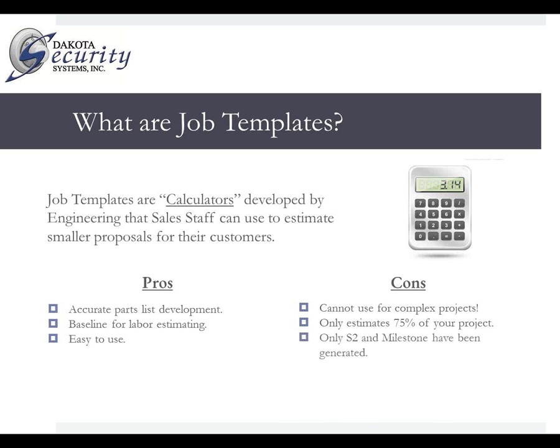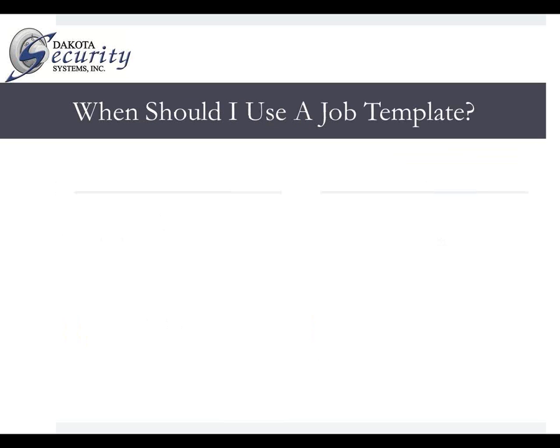And we've only generated it for S2 and Milestone at this point in time. If these are successful, we'll be adding more as time goes on, but for now we're just going to test S2 and Milestone. When should I use a job template? Access control. There are a variety of limitations that come across when we're using the templates.